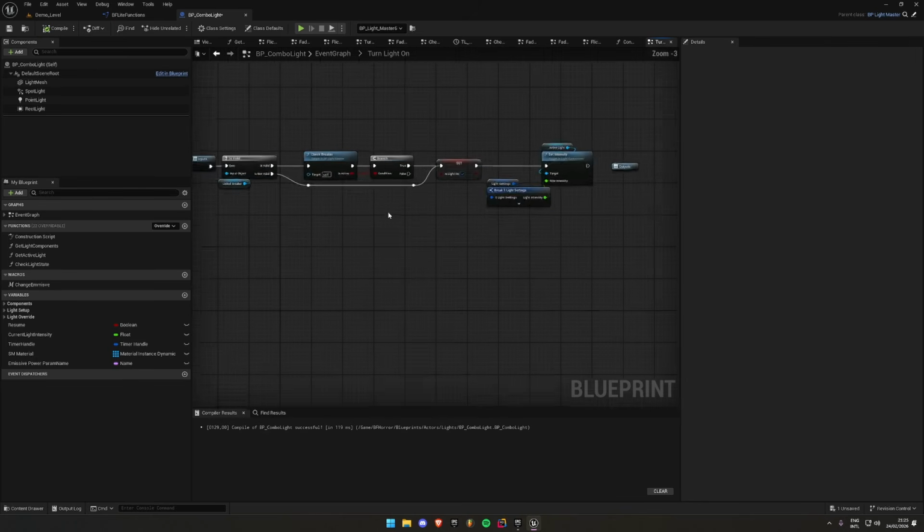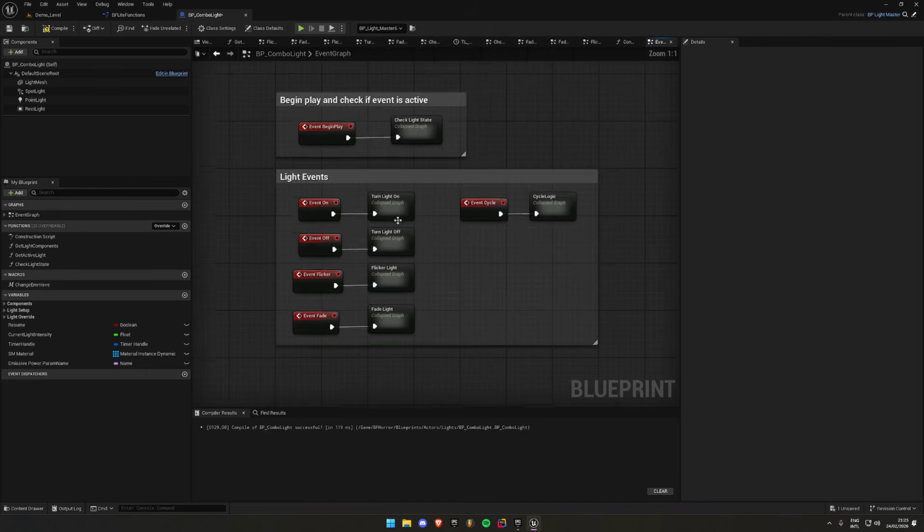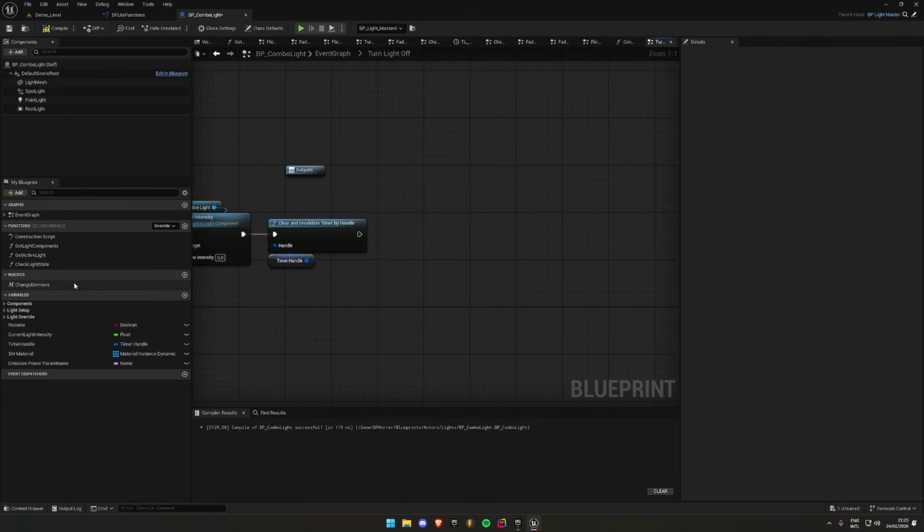The first thing we're going to do is go to event on, and then we can add it at the end here. Next up, we're going to go to the event off, and also add the change emissive on this one as well.